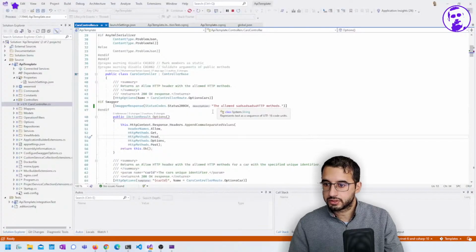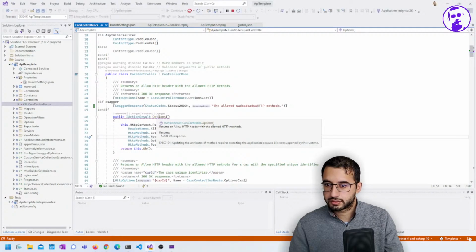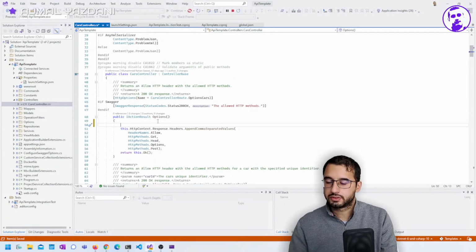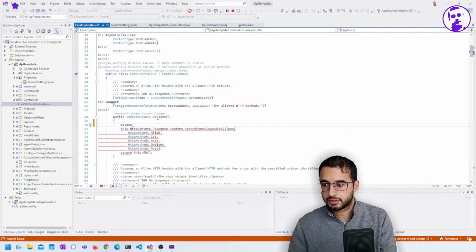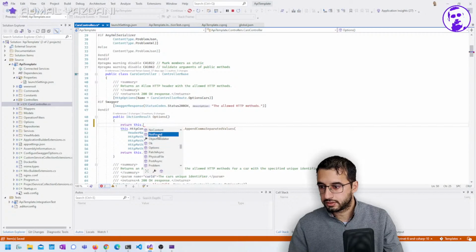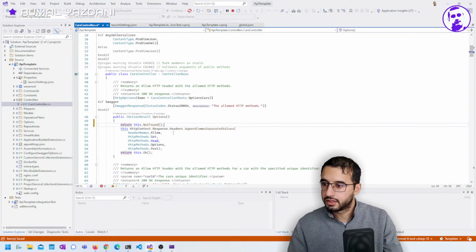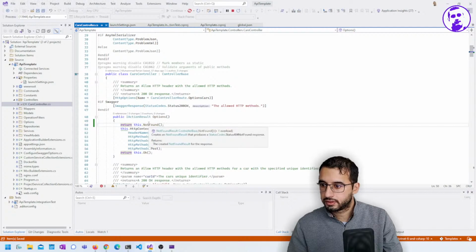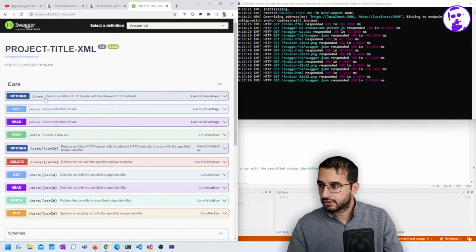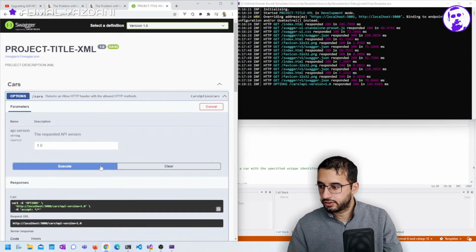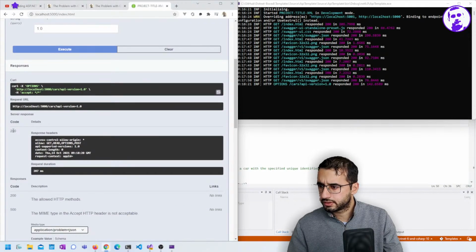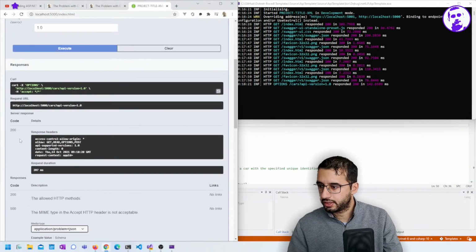That certainly doesn't work. So some things are supported and other things are not. So if I do return this dot not found, say, instead of OK, will that work? That one seems to work. So let's try that. Try it out, execute, and we got a response of 200 OK.